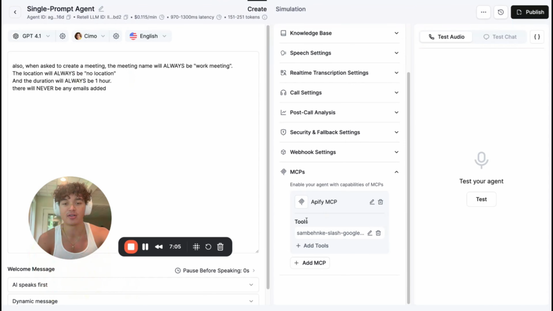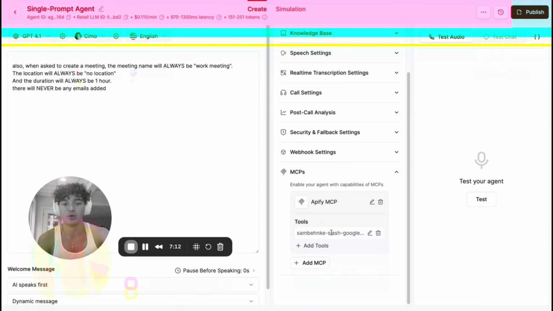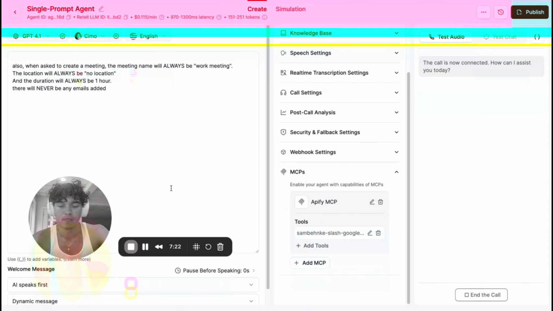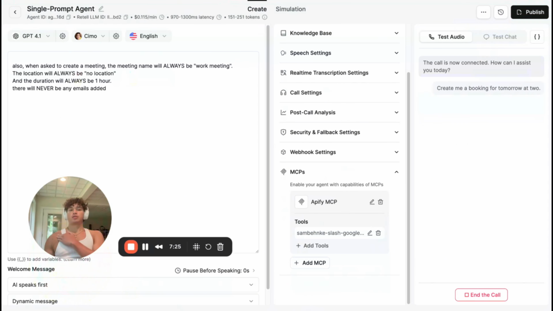Okay? And as you can see here under tools, boom, right there, visible. It's visible right here as a tool. So it'll create a Google Calendar booking. If I ask Retail, actually, matter of fact, let me do it right now. Create me a booking for tomorrow at 2.